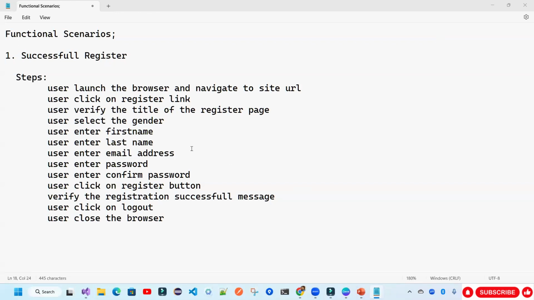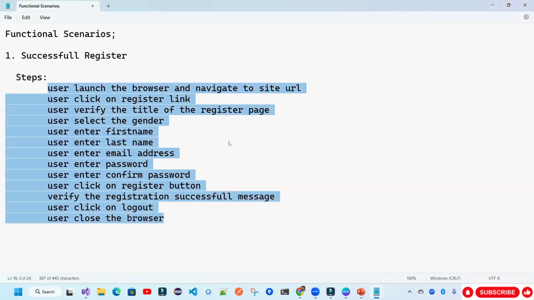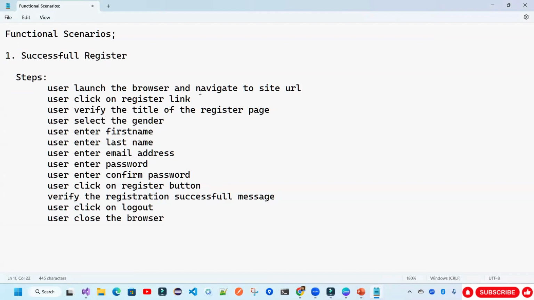Now I have a sample scenario. This is the functional scenario, successful registration. These are the steps that I need to automate. User launches the browser and navigates to the site URL, and user clicks on the registration link and verifies the title of the registration page, and selects the gender, enters the first name, last name, email address, password, confirm password. Finally, click on the registration button. After this, we have to verify the successful message. Then we have to log out and close the browser. Till here, the test is going to end.